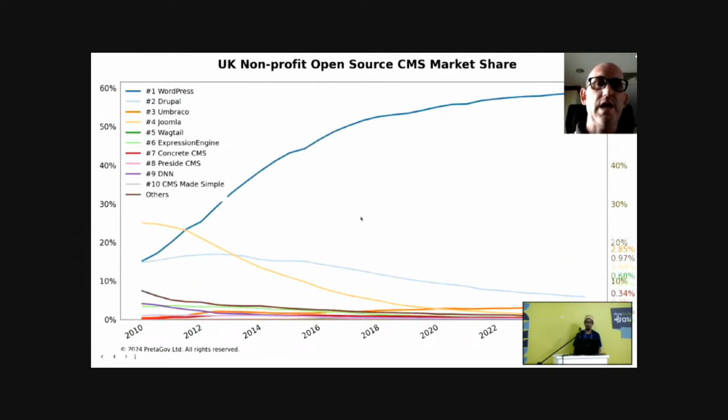So if we look at open source, it would actually be a lot worse if it weren't for WordPress. Every other CMS is declining. And WordPress itself is kind of plateauing. It doesn't look like it's going to get past the 60% mark, at least for these UK nonprofits.